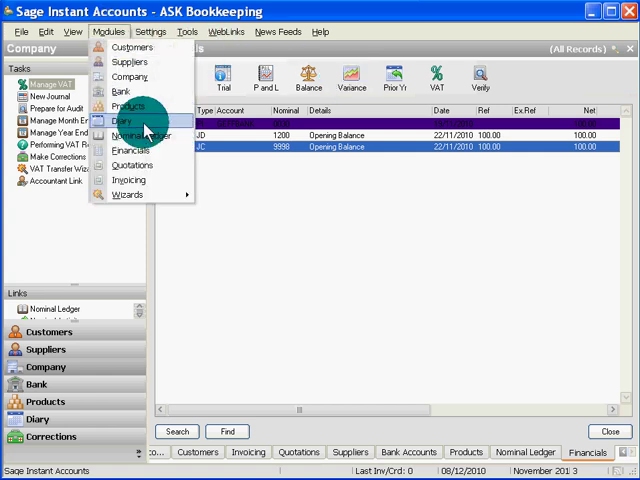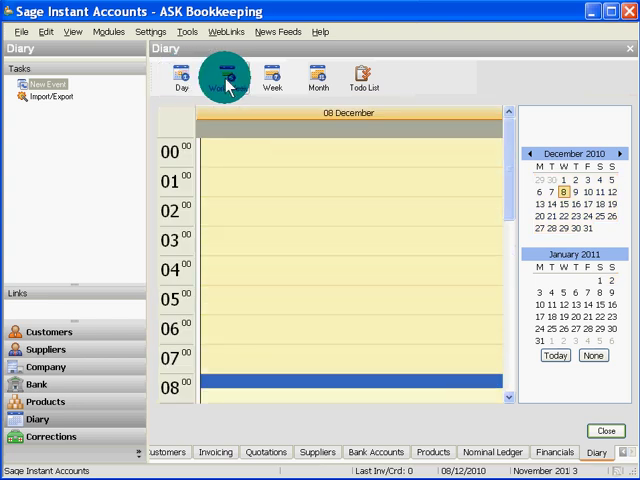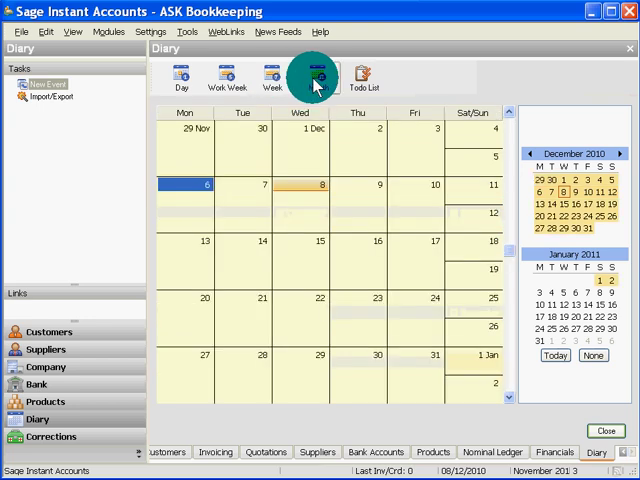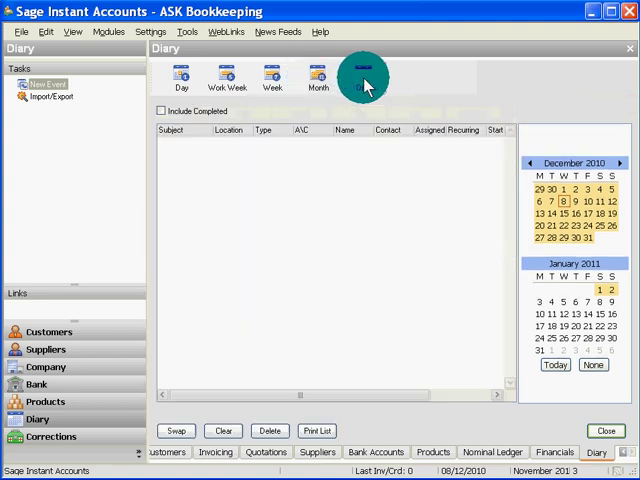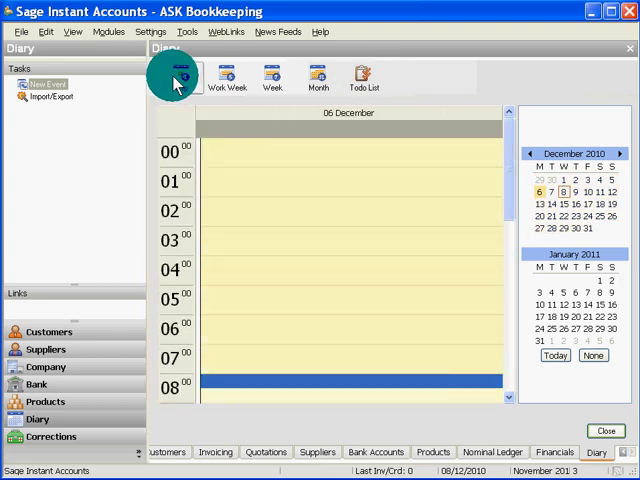Diary. Within the diary section, you can change the display to day, 5-day week, 7-day week, or 1 month. There's also the facility to do a to-do list to keep you organised and on top of your workload. Go back to the diary, change it back to 1 day.